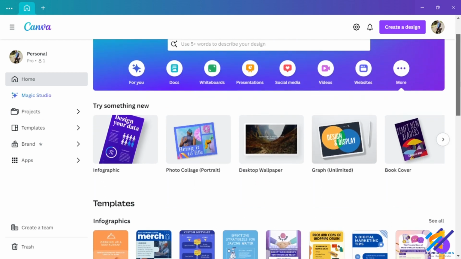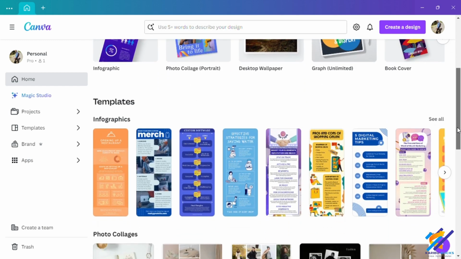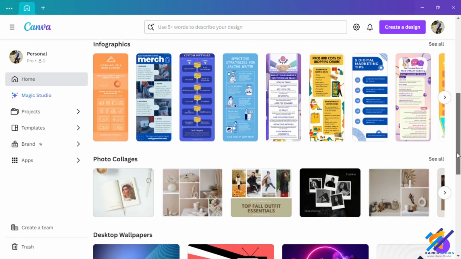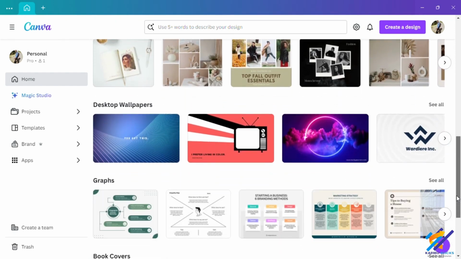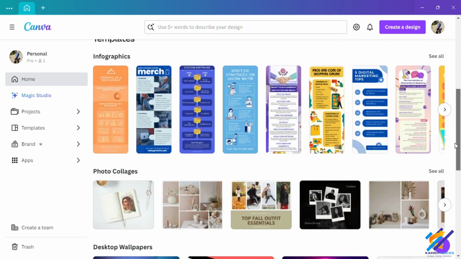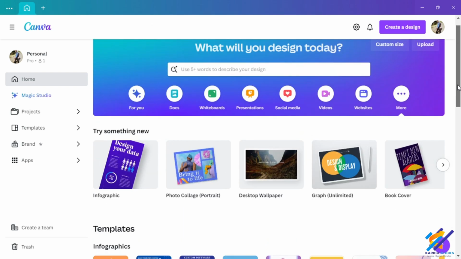So it gives you, in case you wanted to do an infographic, and then photo collage, desktop wallpaper. In case you wanted to do a desktop wallpaper, this one is the best one. And then graphic unlimited, this one you can do anything. But in case you wanted a book cover, definitely that is the best place. So this one usually gives you templates. And today I'll just go through one template, then next time when we come back, I'll tell you how to start from scratch designing a poster.